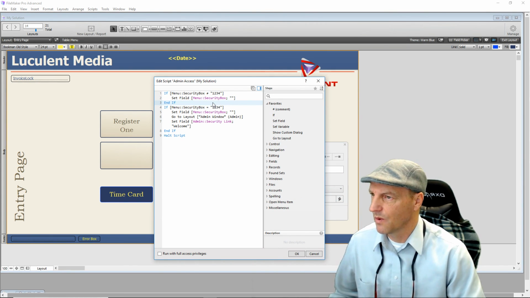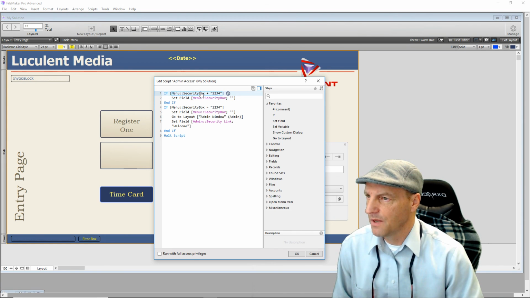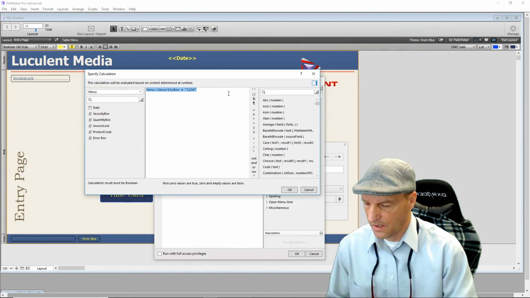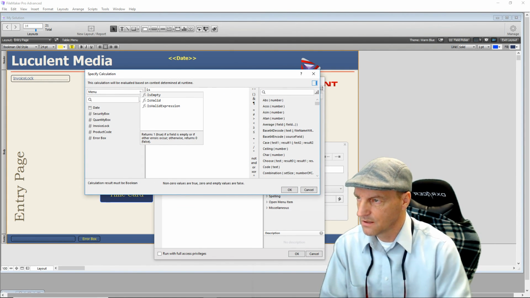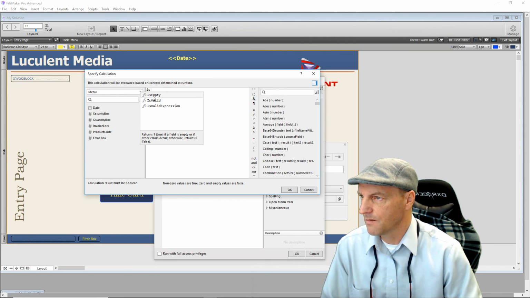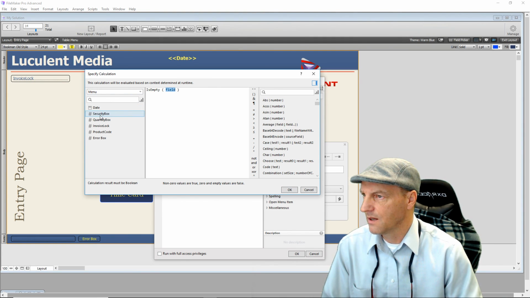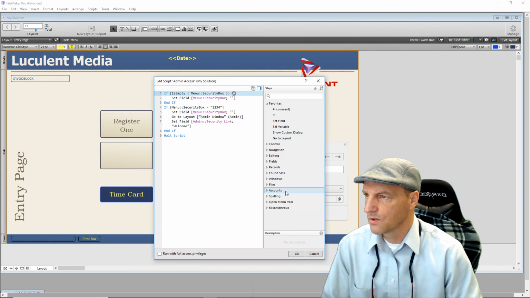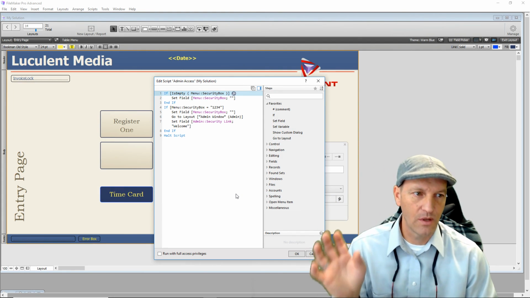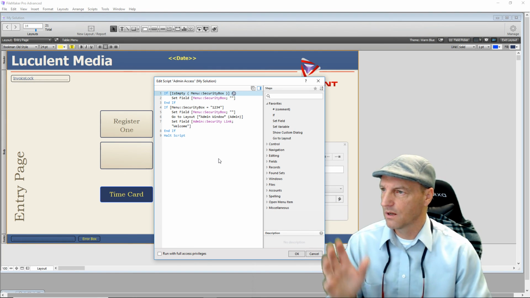If we go into our admin button and we tell it admin access, one of the very first things that we want to do is say if the menu security box is, I'm just going to type in is empty, and that is the admin security box. So we're just going to change everything.